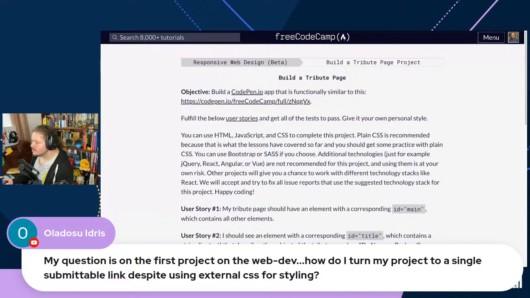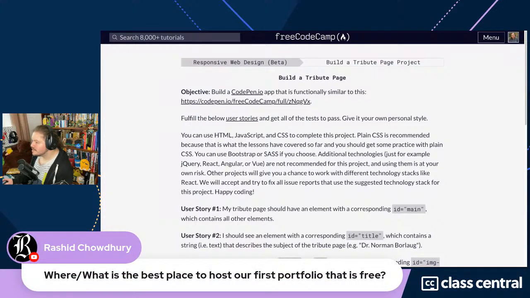Oh, okay. Rashid asks, what is the best place to host our first portfolio that is free? Ton of options. Some options include something called Netlify, where you can set up. Oh, right. No, let me take a step back. What you can do is put this up on a Git repository, say on GitHub.